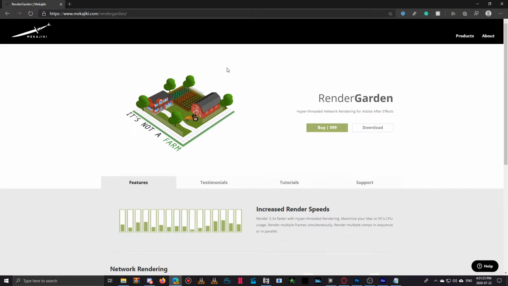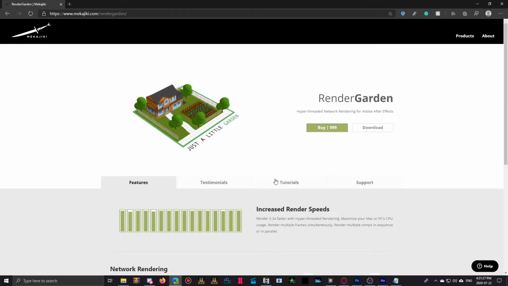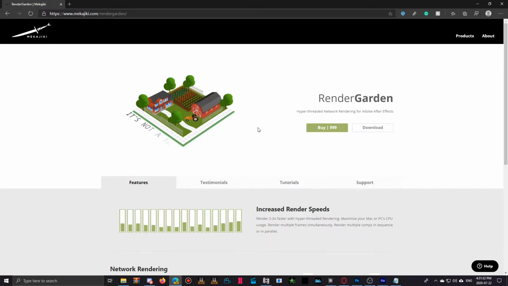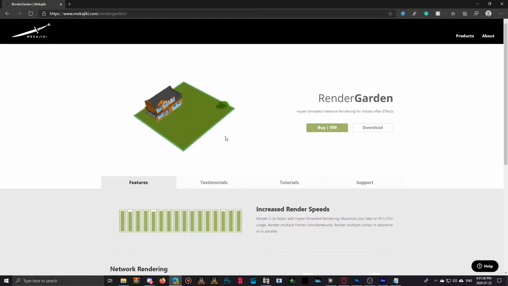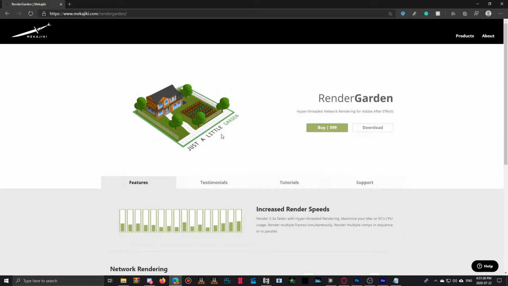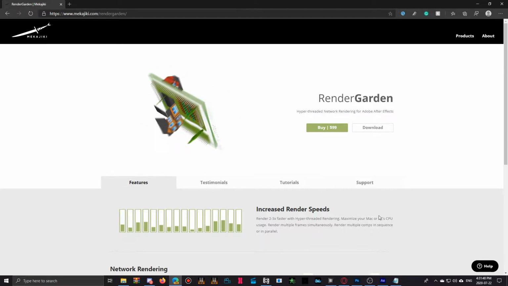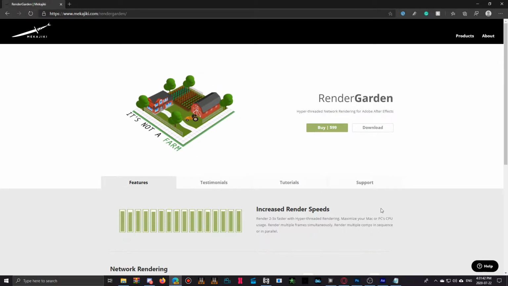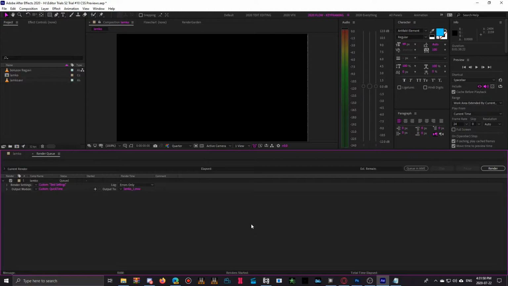Okay. So basically what Render Garden is, it's a program that splits your AE project into multiple seeds, as they're called, or multiple parts. And this increases your render speed because the natural way that AE renders things is in a linear fashion. So it just goes from start to end. Some things cannot be optimized in the sort of way that AE does its renders.